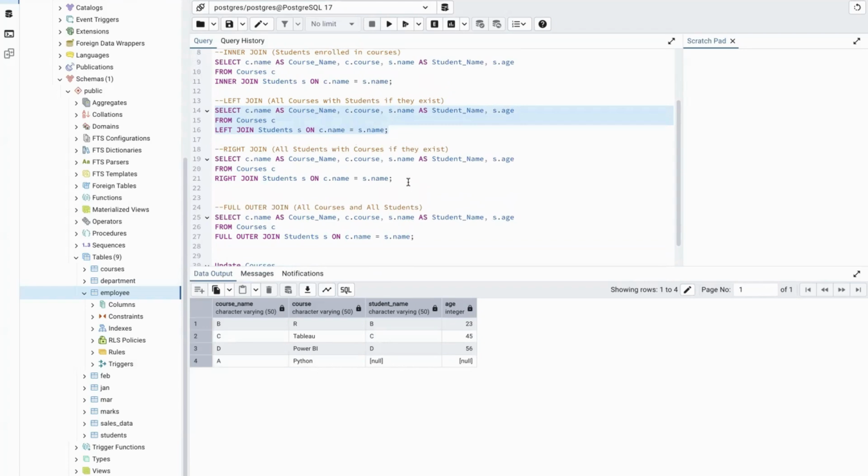Now the next one is the right join. What happens in the right join? In the right join, we are taking the data from the right side table. So if there is a student here, it returns all the data from the student table, and there will be no corresponding value present in the course table. It just returns the null value for that. So let me show you here. So if you see here, there is a student E who is not enrolled in any course here. So for that, it returns the null value.